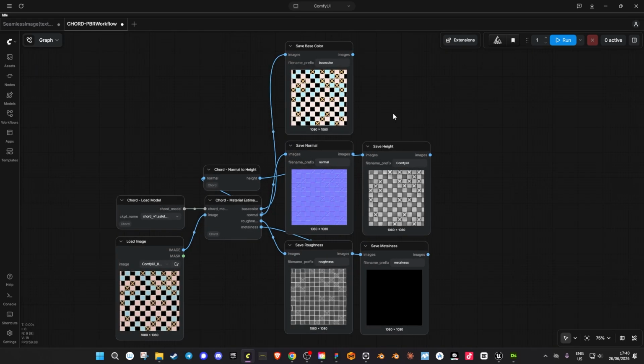A few months ago, Ubisoft, the gaming company, actually collaborated with ComfyUI to create a model called CHORD that can generate PBR textures, meaning the base color, the normal map, the height map, the roughness map, and the metalness map from any type of square format image, which is pretty cool.